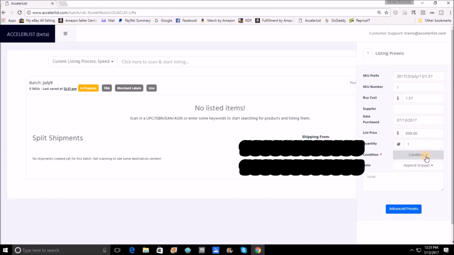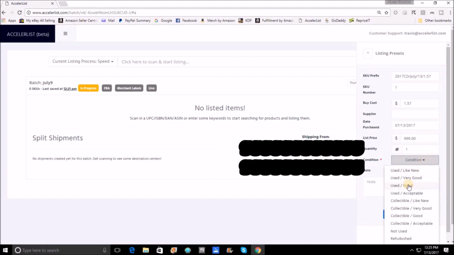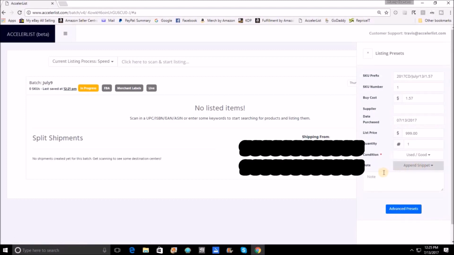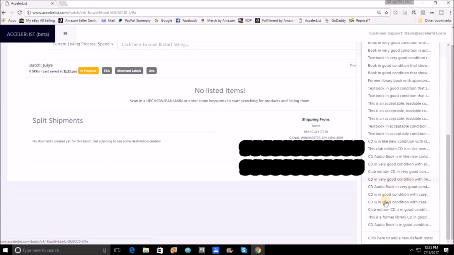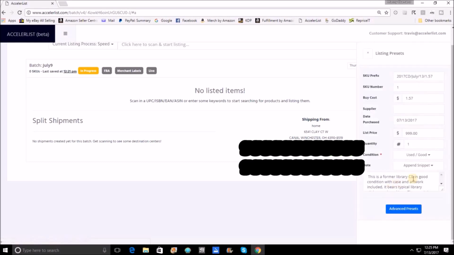Next, you have to choose a condition, and the first couple of CDs that I'm going to list are in good condition. For the notes that I have set up, I'm going to go down and choose my condition for a former library CD where basically nothing else is wrong. So now my listing presets are in place.